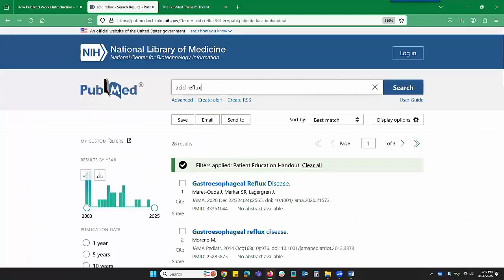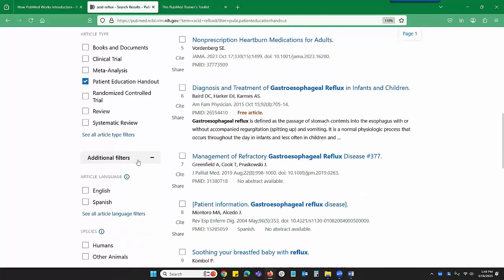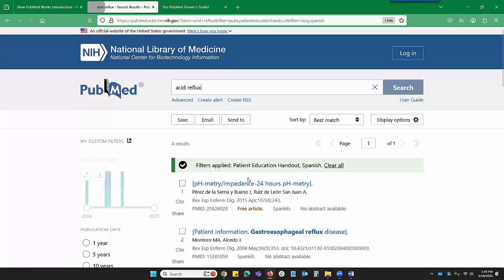And now I have 28 results, but I also want them in Spanish, so I'm going to look at those additional filters and limit to just Spanish articles. And now we can see that using just those two filters, I now have 4 results out of an initial 44,000.